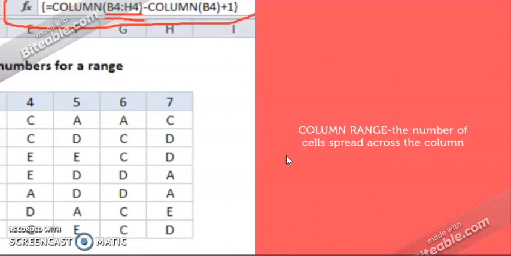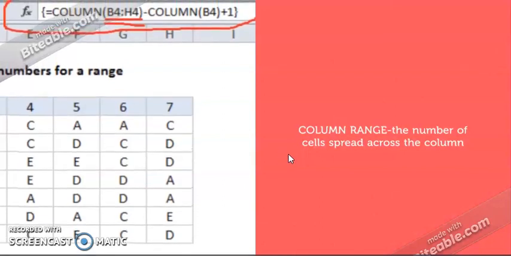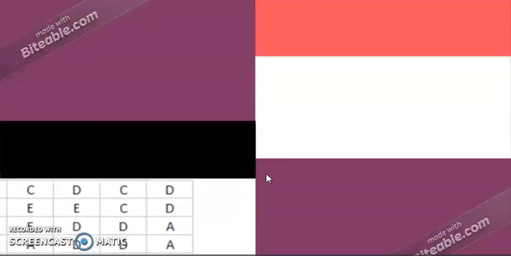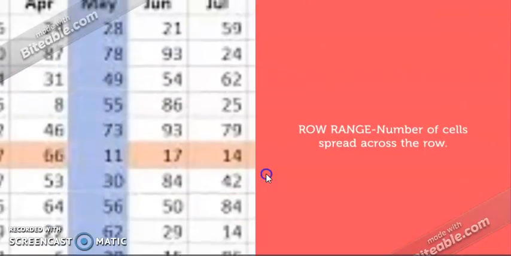So let's start with a column range. A column range is the number of cells spread across the column. The cell address is represented by a single column letter and multiple row numbers in a sequence. In row range, the row range is the number of cells spread across the rows. The cell address is represented by the single row number with columns varying from B to D.